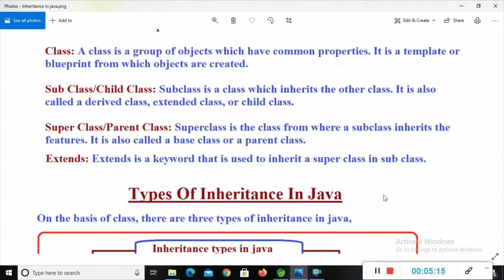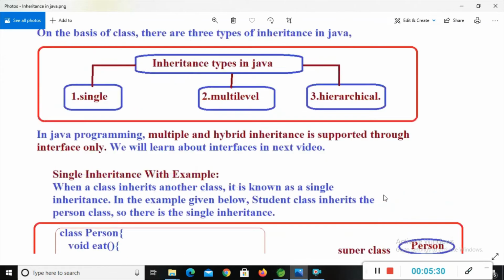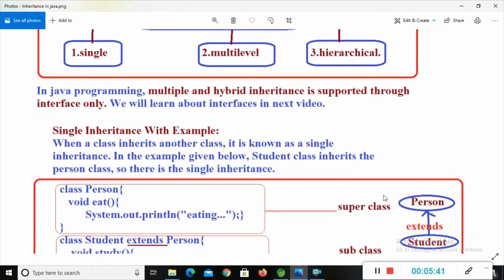Okay, now I will tell you the types of inheritance in Java. On the basis of classes, there are 3 types of inheritance in Java, and in C++ we have 4 types of inheritance, right? So in Java we have 3 types of inheritance. The first one is single inheritance, the second one is multi-level inheritance, and the third one is hierarchical inheritance. And in Java, we achieve multiple inheritance through interfaces, right? So in Java programming, multiple and hybrid inheritance is supported through interfaces only. We will learn about interfaces in the next video.